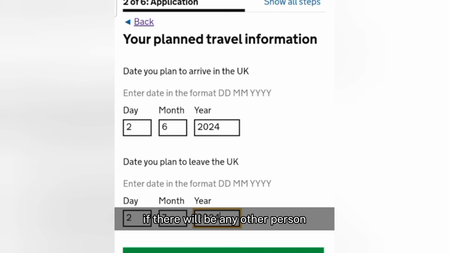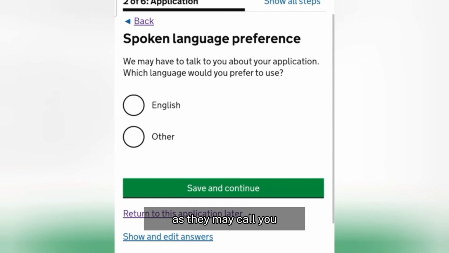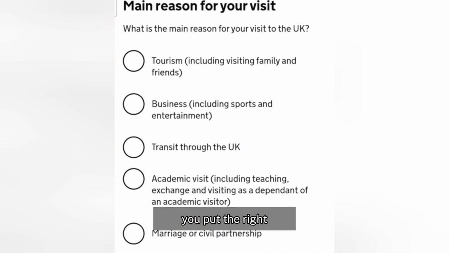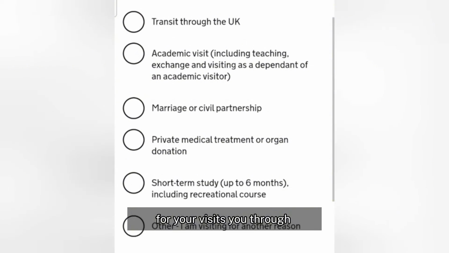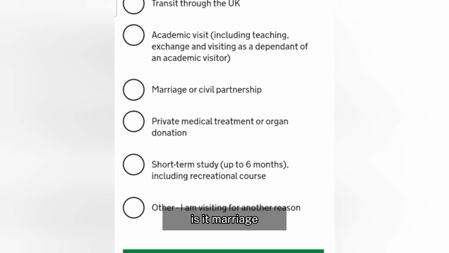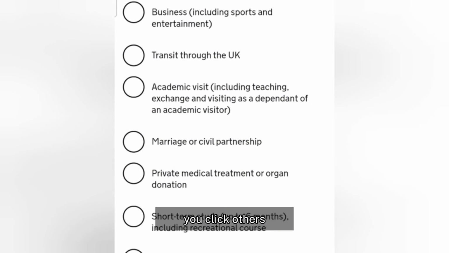Next question is more help towards the cost of your visit. If there will be any other person, you put the right answer. Your spoken language preference, as they may call it, you put the right answer there. Then, what is the main reason for your visit? Is it academic? Is it marriage? Is it for short-term study? If the reason is not there, you click others.